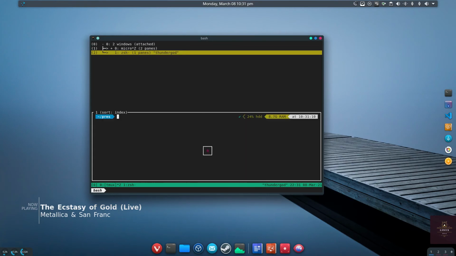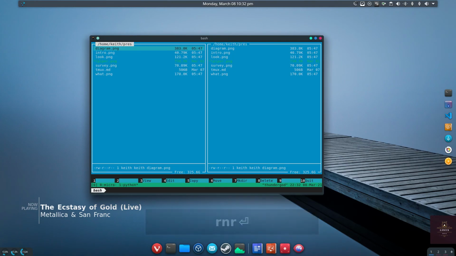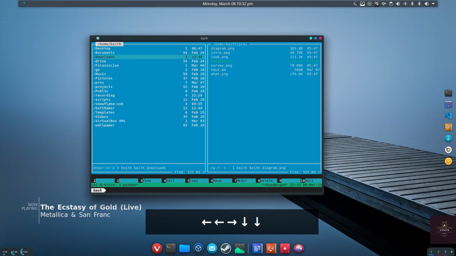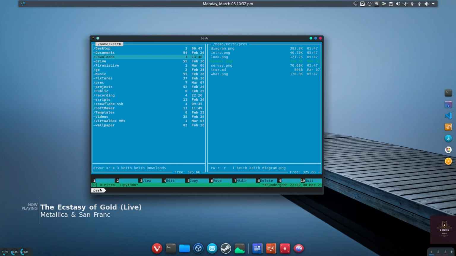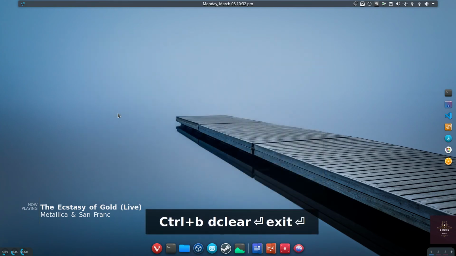So I'm going to go back here and we'll open RNR again. I'll try not to screw it up this time. No promises though. And so now we're able to work with 2 separate windows. We have 3 panes total, and no problem. I'm going to go ahead and disconnect again. Clear this. Let's actually just close it.